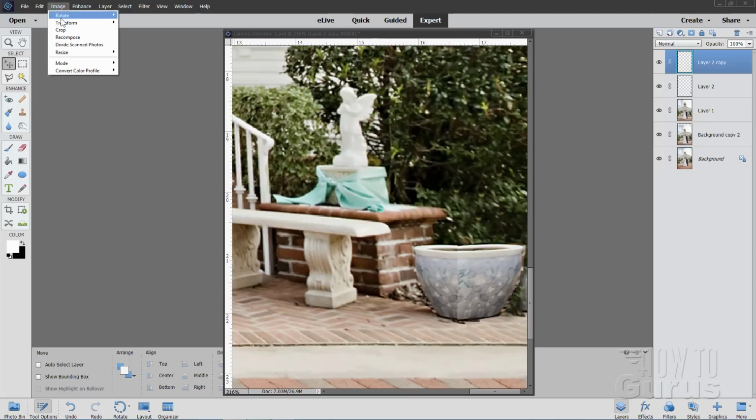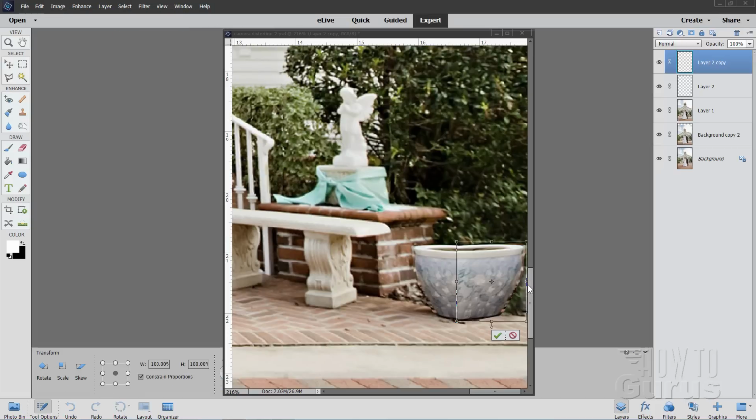And that's Image, Transform, and Distort. And I'll pull the right side down just a bit. And that looks like right about there. Looks pretty good. And choose OK. And that's pretty close.